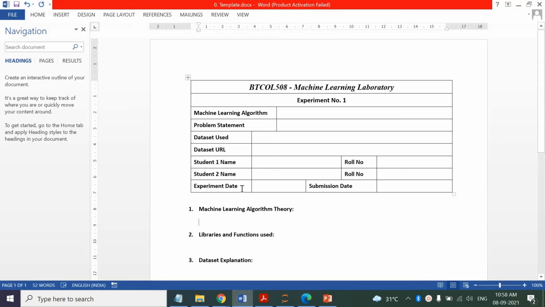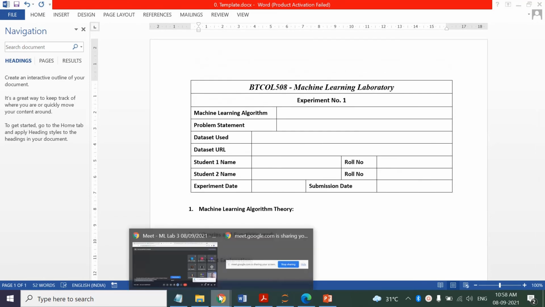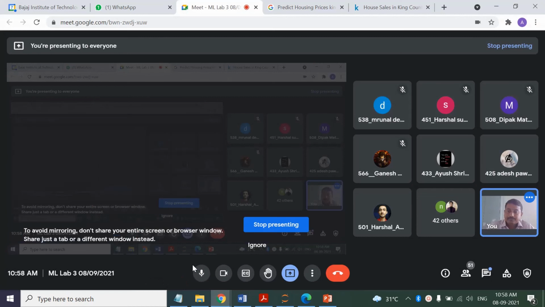You have to submit these 2 files: a PDF copy of this theory part and your actual notebook. So shall we stop here? Any doubt?